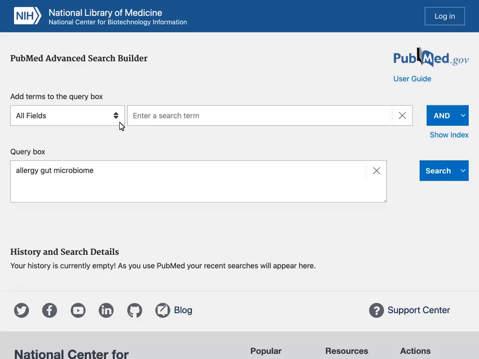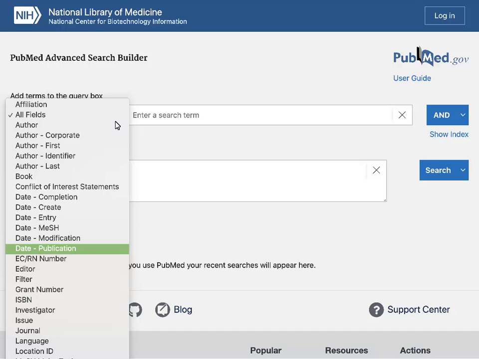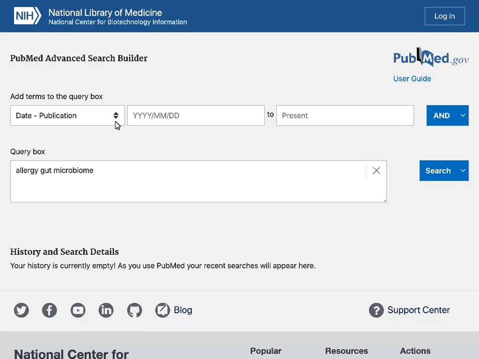Now I'll specify my publication dates. Select Date Publication in the drop-down. You can enter as much of the date as you would like. Specify a particular year, month, and day. Let's enter the dates January 1st, 2020 to June 1st, 2020.